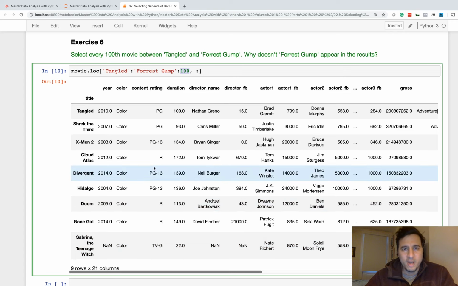Okay, so that concludes the exercise solutions for selecting subsets of data from DataFrames with loc.